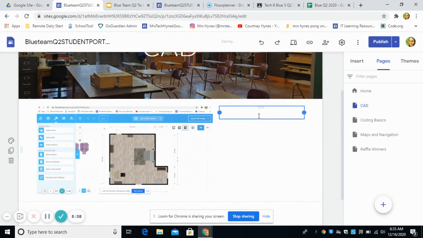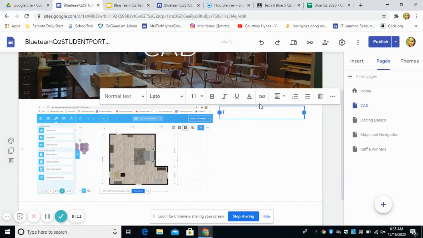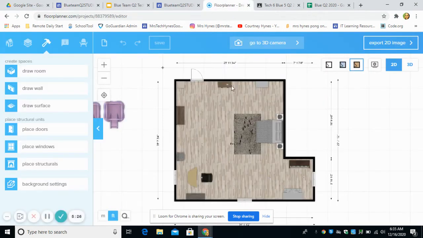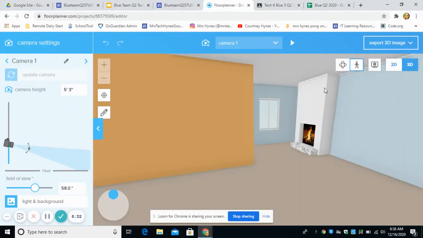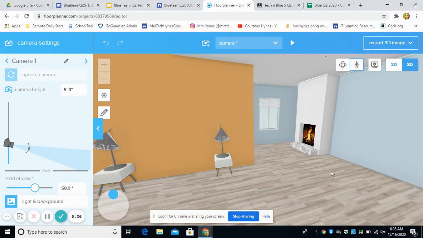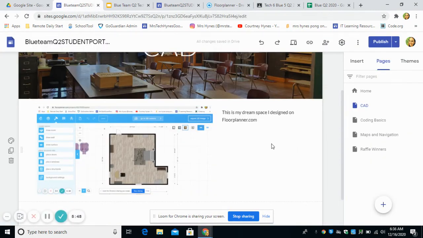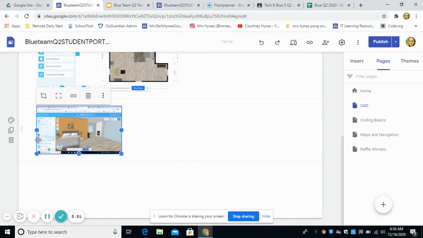So again, this is my dream space I designed on floorplanner.com. Adding that text box there. So then again, not only do I want the 2D view, but I want your best 3D views. So when you click 3D, just kind of get used to panning around and looking around. And perhaps this is the thing that you want to screenshot, right? So I can just again, Control and that Windows button, go back to my portfolio in a blank space, Control V, and it's going to put it right there.